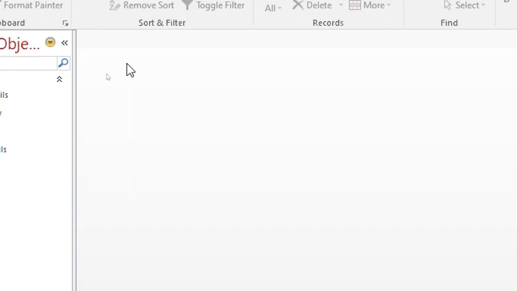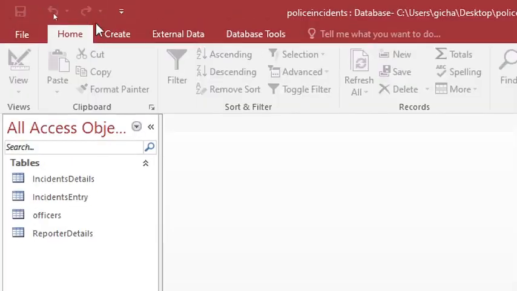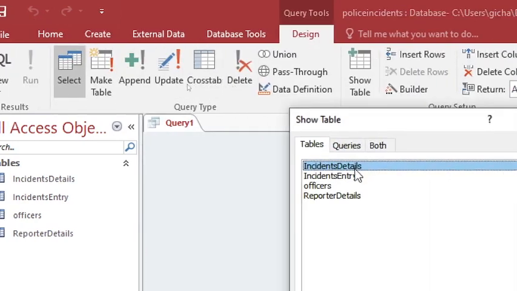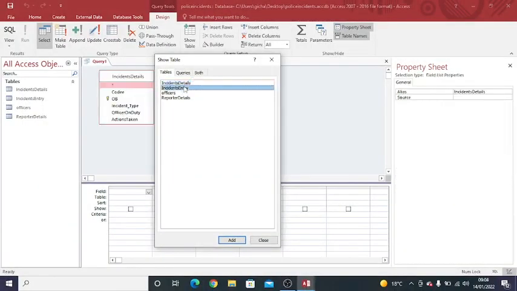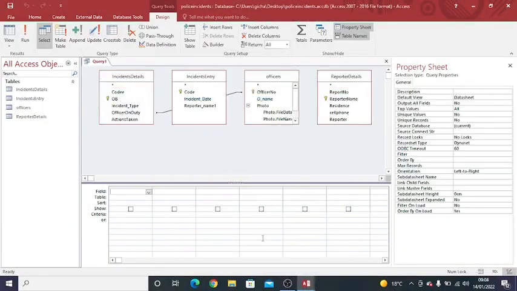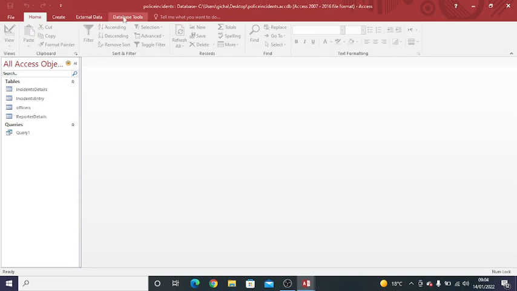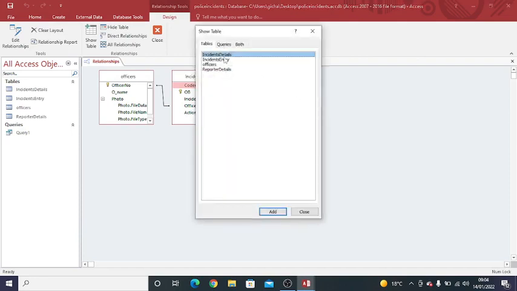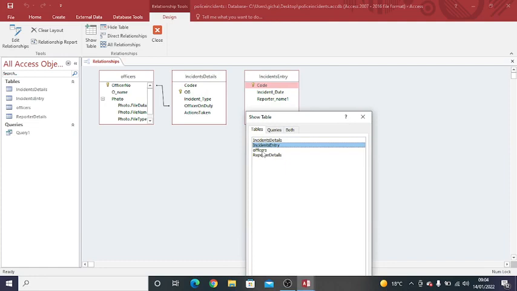Therefore, we shall create the incidents query. So just go to create, then query design. From here, we have our tables. Therefore, we just drop our tables, all of them, like that. Just save this one as query one. We shall come back to it. Meanwhile, go to database tools, create relationships. In case you miss some tables, just right click, go to show tables, then make sure you indicate the tables that are missing. Incidence entry was missing, and also report details.